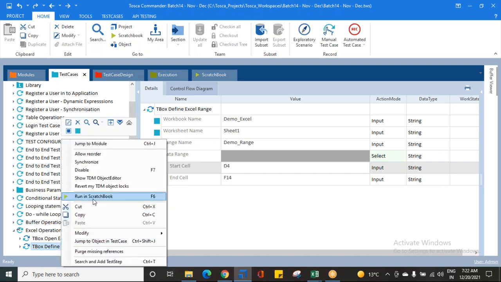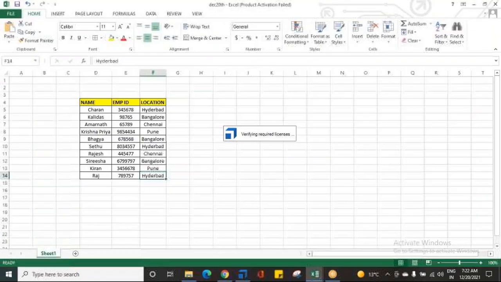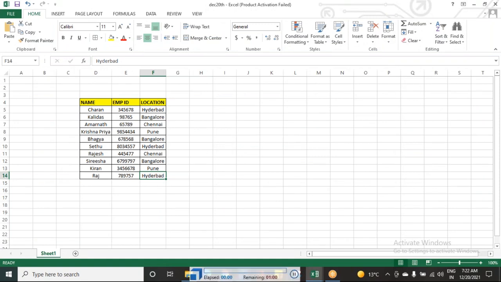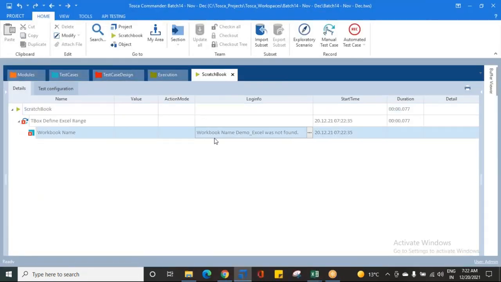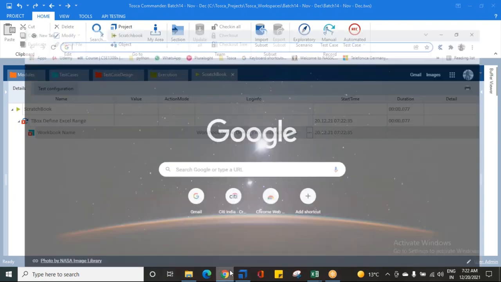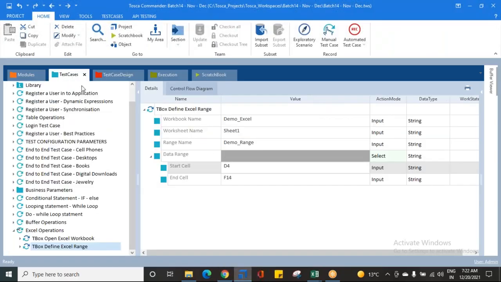I will try to show you two things here. So I'm just executing. I have just created the range, but it has failed. Why has it failed? Can you see, workbook name demo Excel was not found? Tosca is saying that workbook name demo Excel was not found.